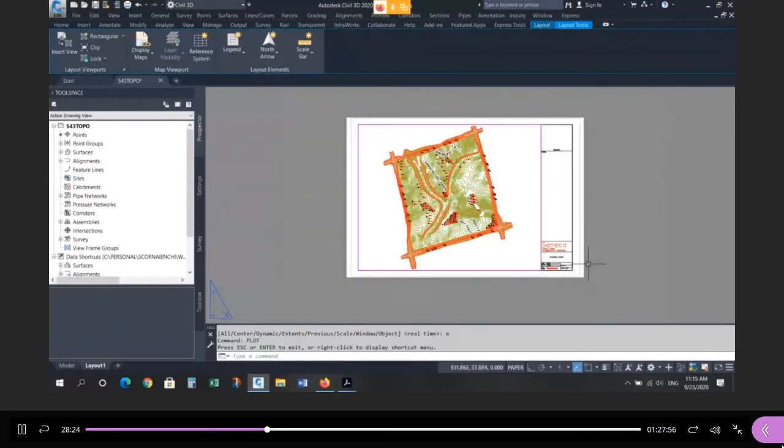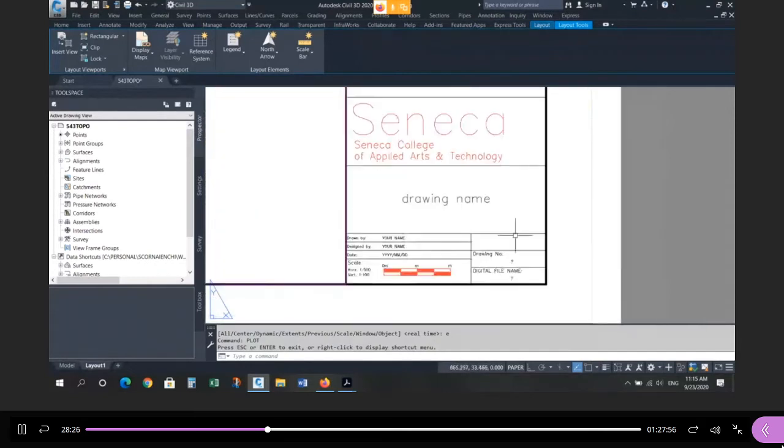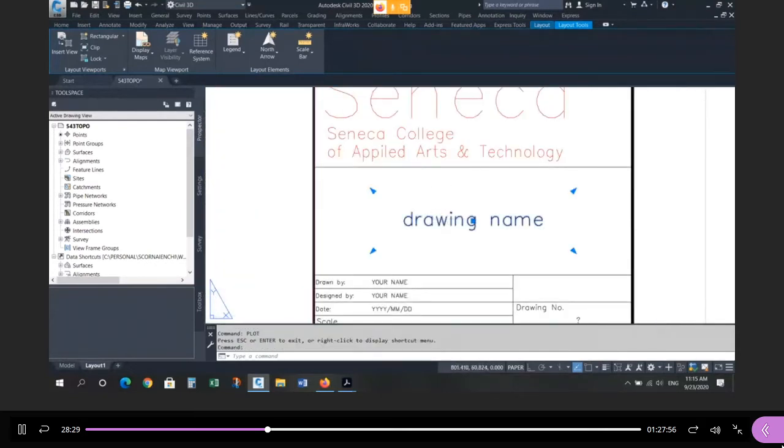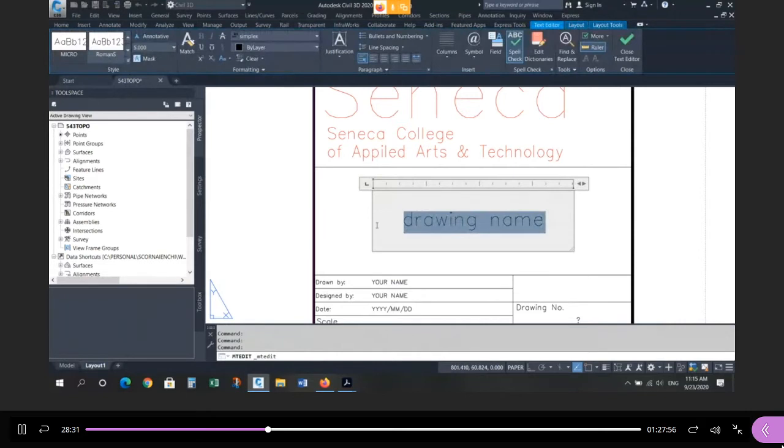The other thing you want to change now is in the title block here. Give the drawing a name. This would be existing topography.